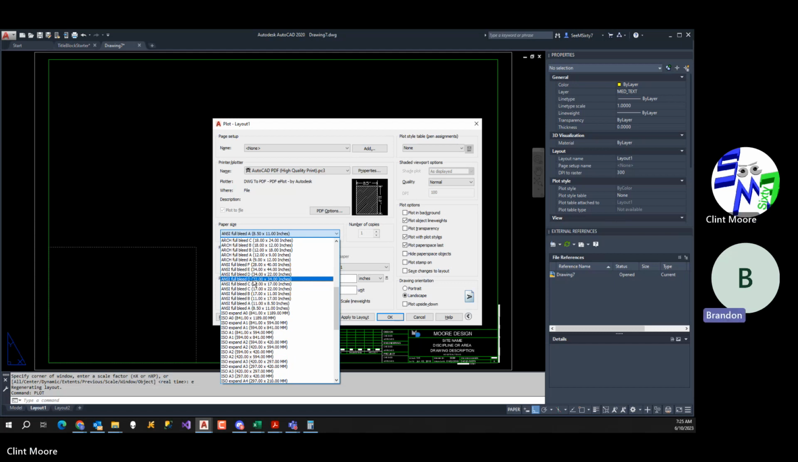What does all that mean? Okay, ANSI D is the size. That means it's 22 by 34. And full bleed means that it doesn't have any margins on the paper. So that means it's actually going to go all the way out to the edge. It's not going to worry about any margins, because when you're plotting to a printer or a plotter, it can't get all the way to the edge of the paper. Even though the sheet size is 22 by 34, it can't get all the way to the edge of it.